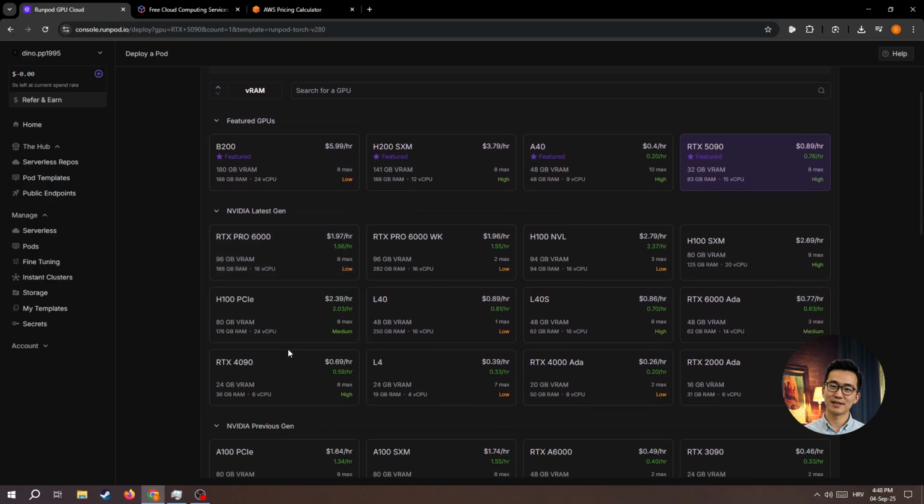Go to Pods and you can see all available GPUs. Spot pods save you up to 70% compared to on-demand.